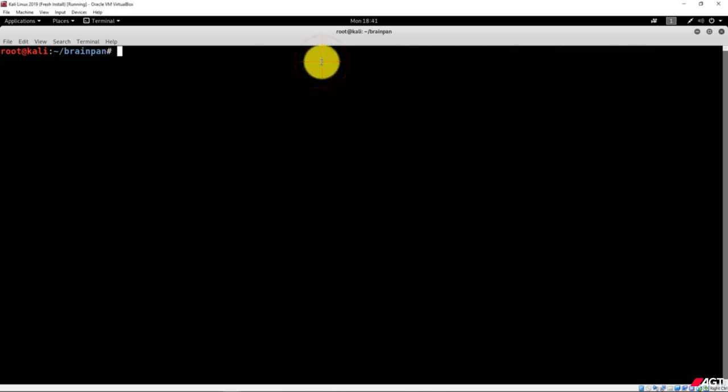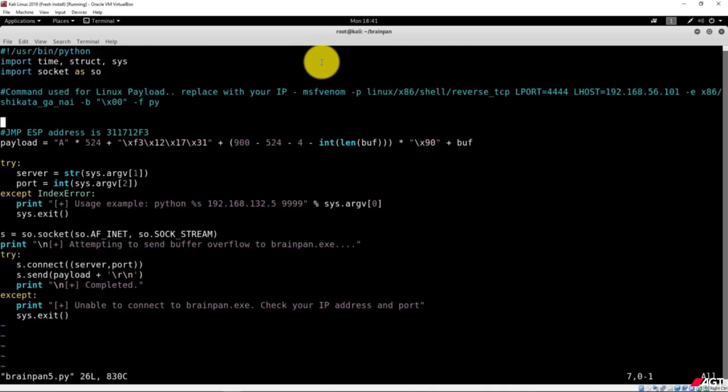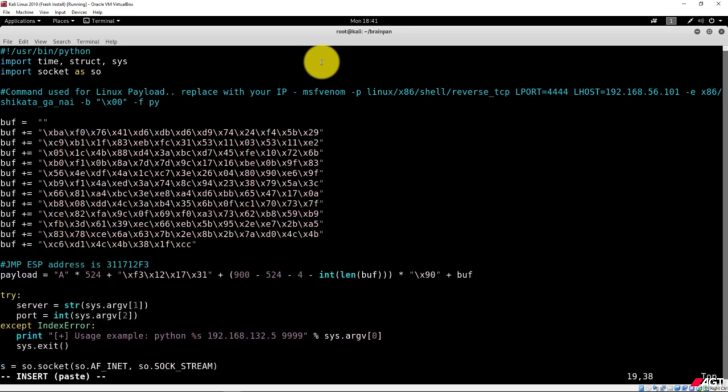Now let's open brainpan5.py in a text editor. Paste that payload that we just generated. Now this is the same exact thing, except we're using the Linux reverse shell. So let's run that against BrainPan.